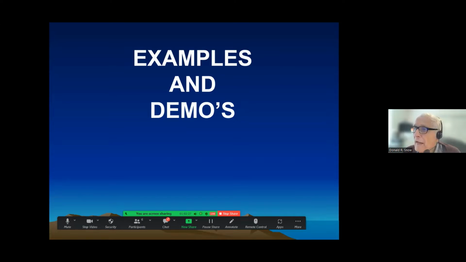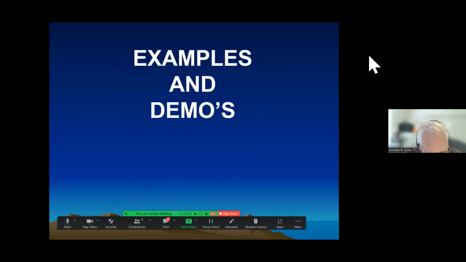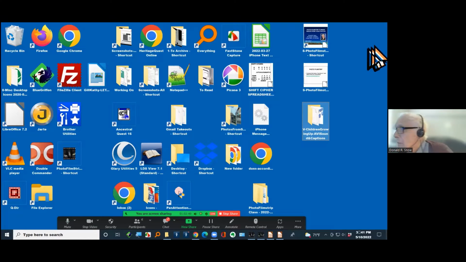Now, let me go back and show you, let's see if I can figure out how to do this. Windows D will get me back to Windows. There's Windows and there's D. Get me back to this.